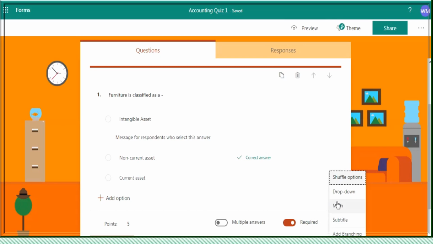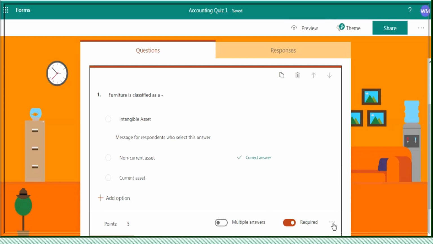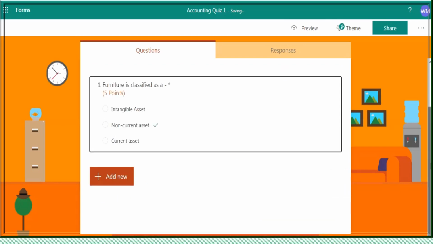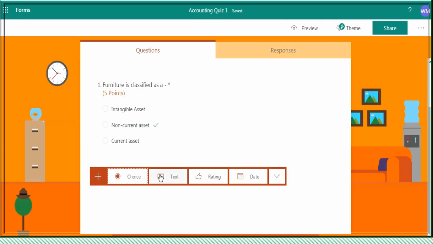There is a maths option also, subtitles that you can give, or drop down box, or you can add branching. Okay, next we want to add another question. So again we click on add new. This time we'll be going for a text question.